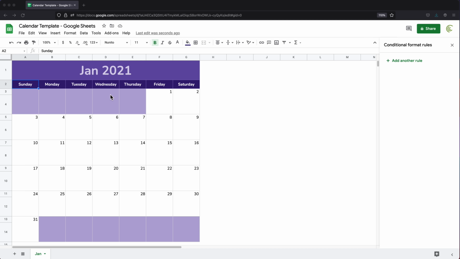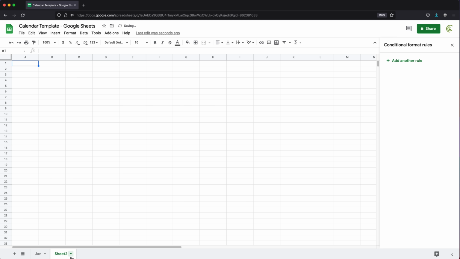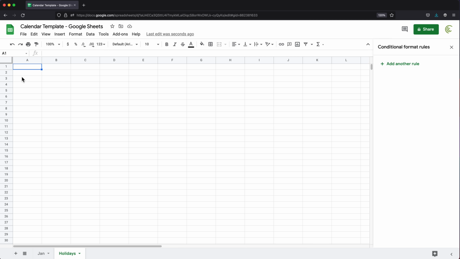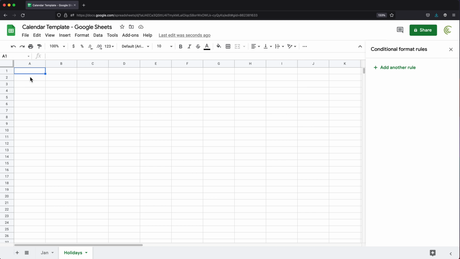So at this point, I want to add some conditional formatting to our holidays. So what I'll do, I'll add another worksheet and I'll call this one Holidays. And basically all we need here is a column of dates that will be our holidays. And you can obviously just keep adding your dates here. So now using these dates, I want to add conditional formatting to highlight those days in our calendar.